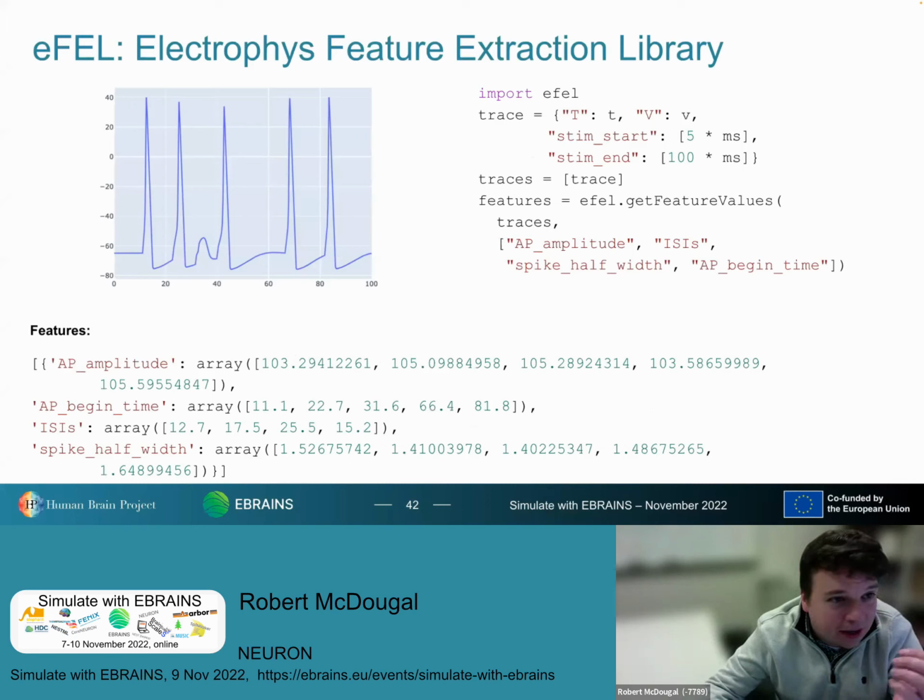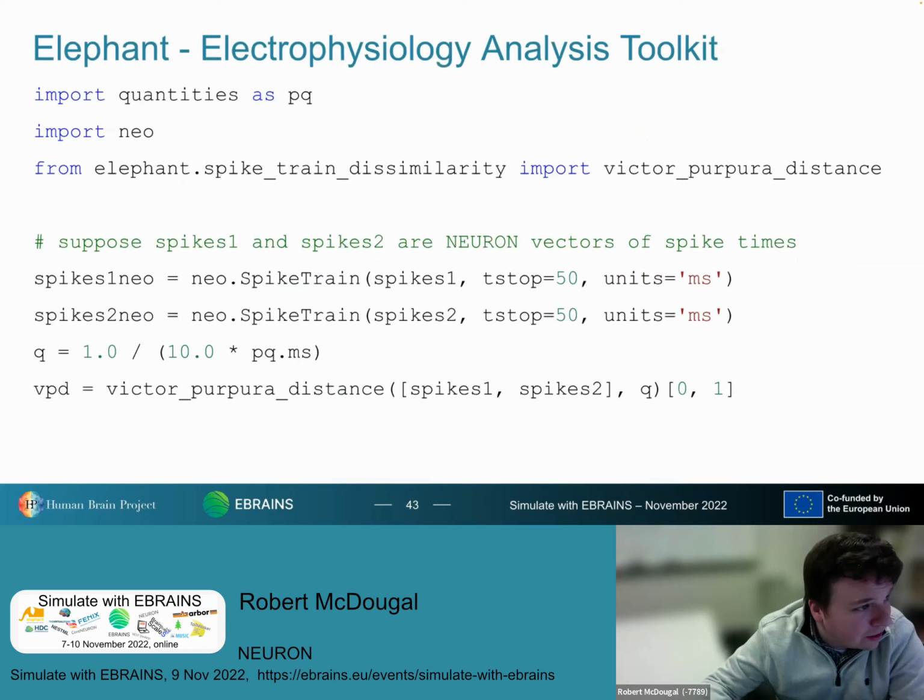With Neuron, you want to actually measure these things. eFEL is great for this, right? So, hey, I've run a simulation. I want to calculate what were the action potential amplitudes, or when did they happen? What were the interspike intervals? What were the spike half widths? eFEL does all of that. Just feed it in your vectors, and it'll calculate this and so many more measures of a spike train, the time series.